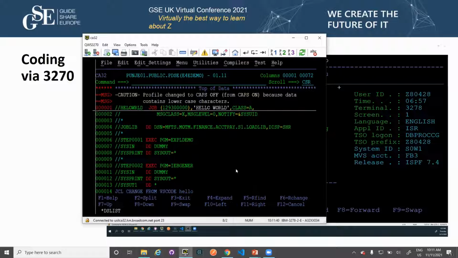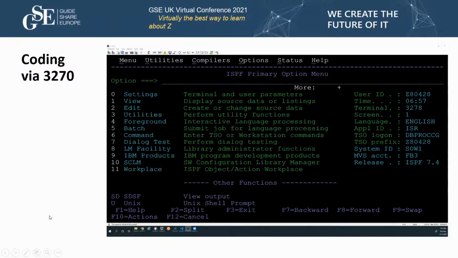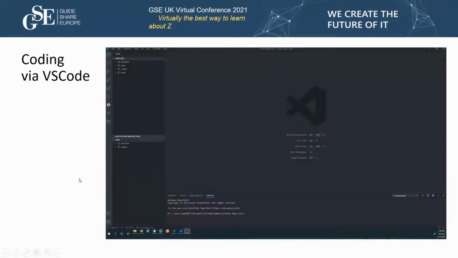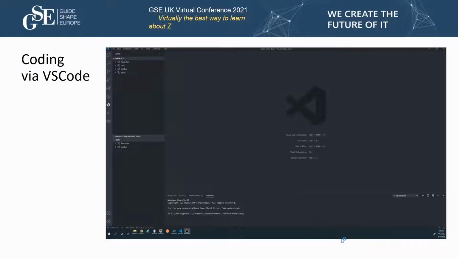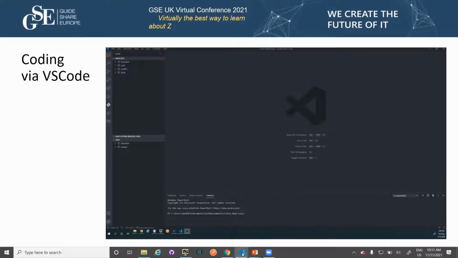Here I'm editing a JCL. So now let's have a comparison as to how you use VS Code in editing your COBOL program. Let me open my VS Code.